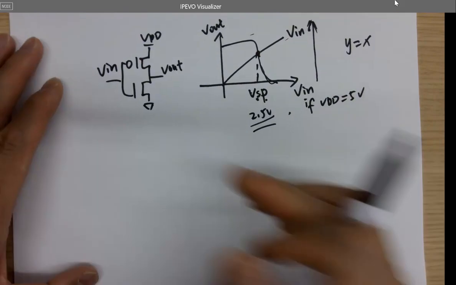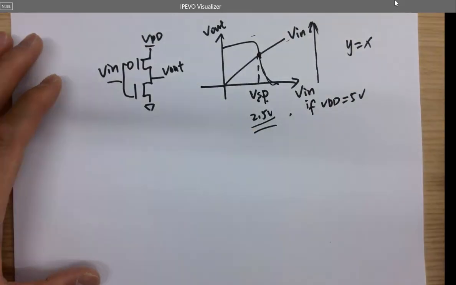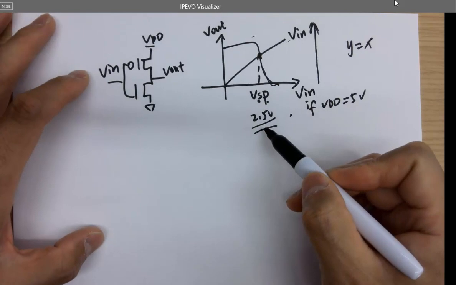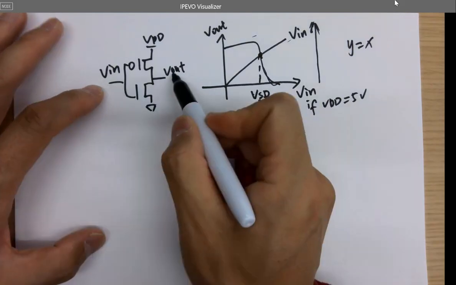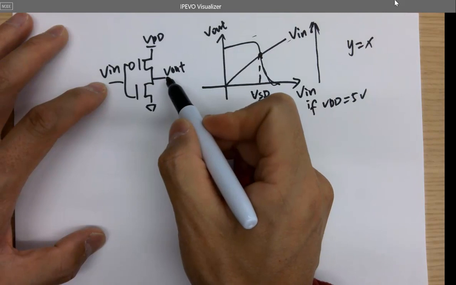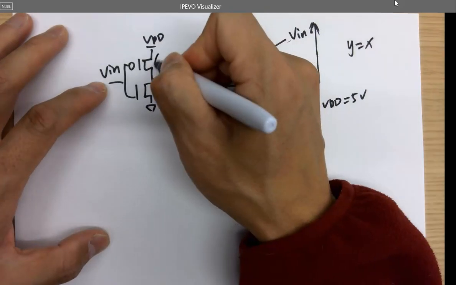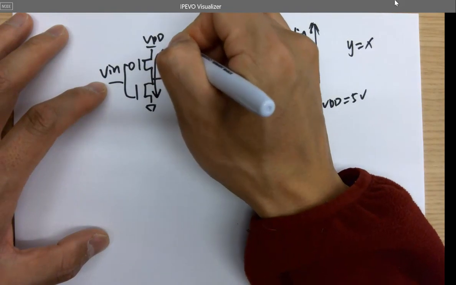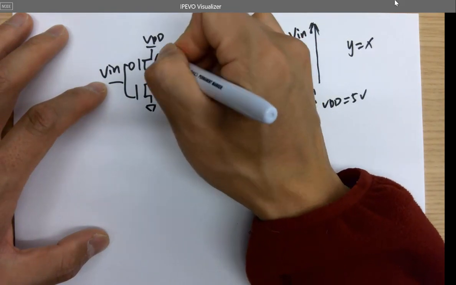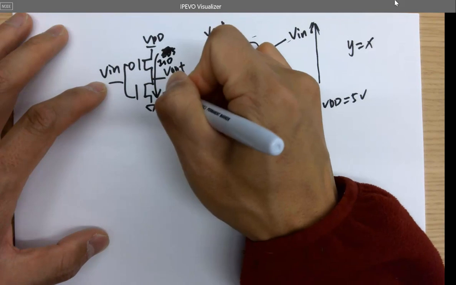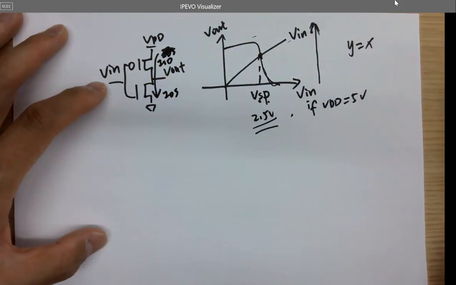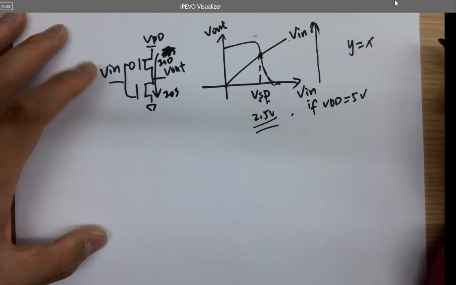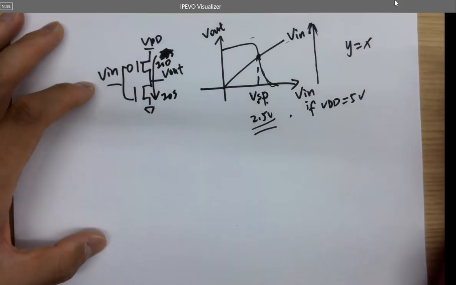So for this case, we are learning how to design an inverter that switches at 2.5 volts. So we know V in equals VL. And this is just one channel for DC current. So it's pretty much ISD. Sorry, for PMOS it is ISD, for NMOS it is IDS. They're the same current, and we can use a square law equation to find out VSP.